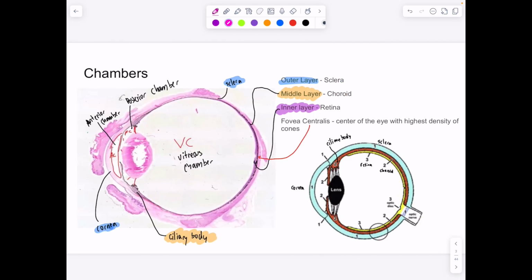Okay, so then we have different chambers of the eye. So the very large chamber right here in the back is the vitreous chamber. And you can see we have the lens here. Overall, you have the retina bounding it. And then we'll talk about the ciliary processes right here and the ligaments that they extend to the lens.